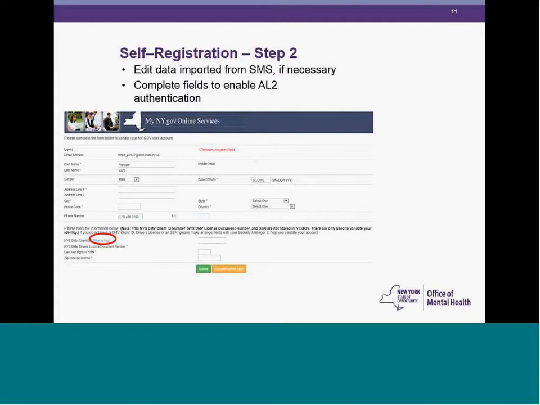Now, once you select Register Now, you will be directed to a form to create your NY.gov account. It is pre-filled with information that your security manager entered into the security management system. Perform any necessary edits, complete the remaining fields, and select Submit. Note that the screen requests information from your New York State driver's license. When you click What's This, circled here in red, the application will show you where on your driver's license to find the information requested.